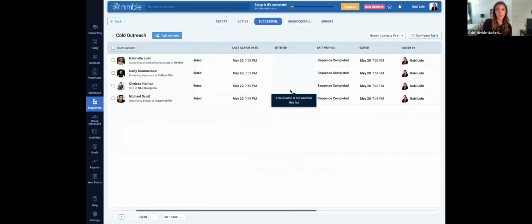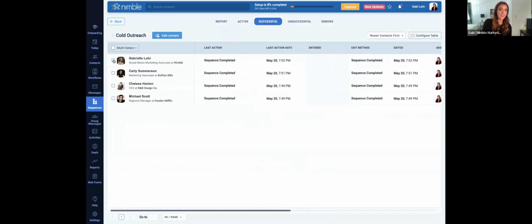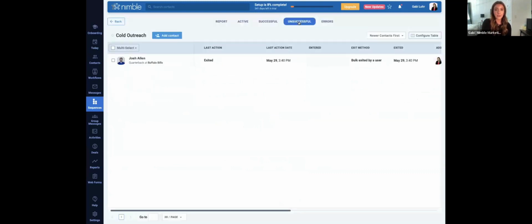And from here, again, you can go ahead and select your contacts and take different types of actions if appropriate. And same goes for your unsuccessful tab too. So this is where you can then view everyone who was unsuccessful and again, choose to take some additional actions. And you will also see the exit method.